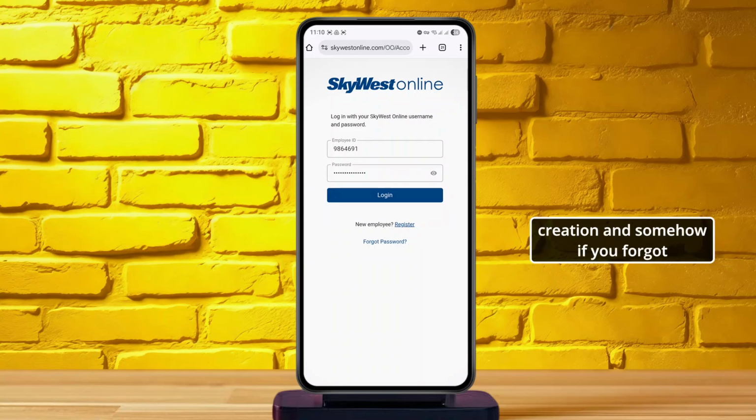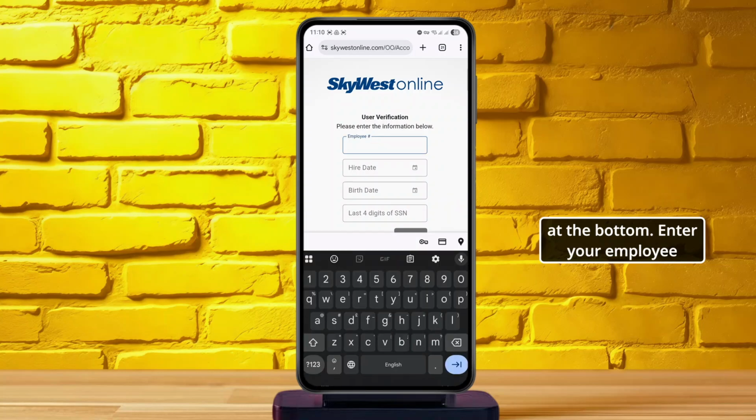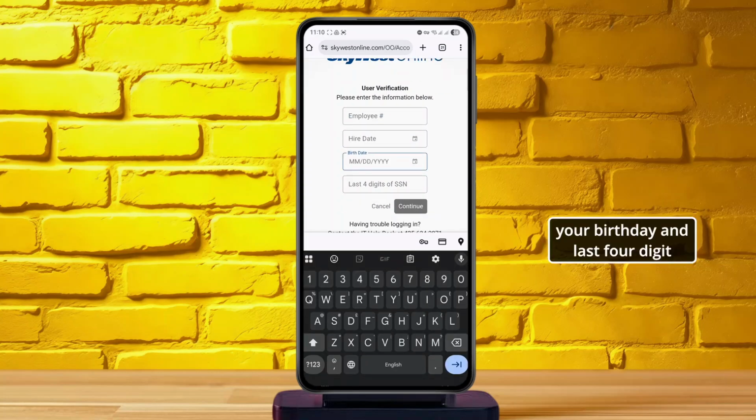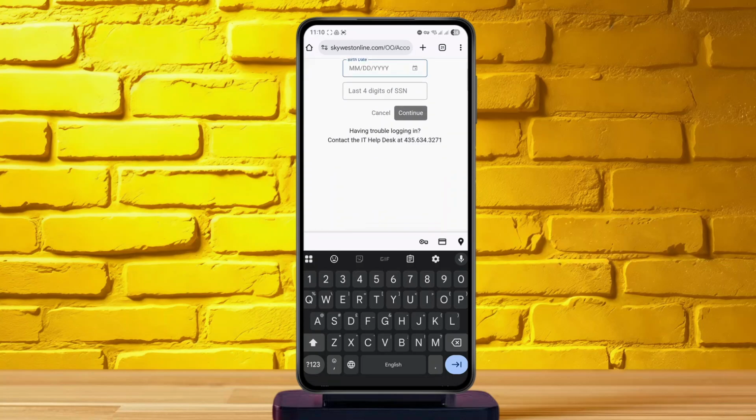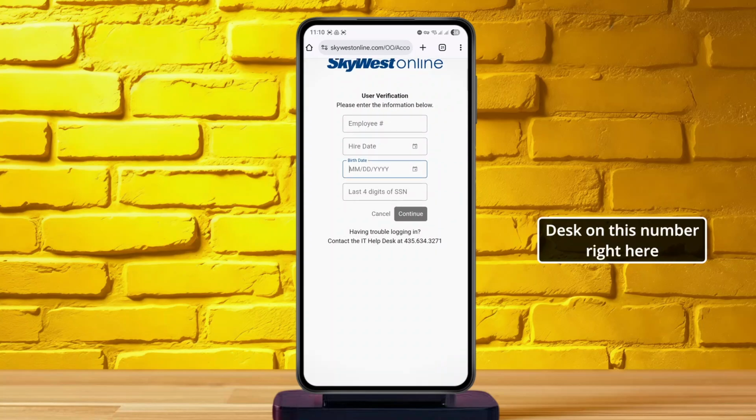And somehow, if you forgot your password, you have this forgot password option right at the bottom. Enter your employee number, select your hire date, your birthday, and last four digits of your social security number. Doing so will help you recover your password in just a few steps. You can also contact the IT help desk on this number right here.